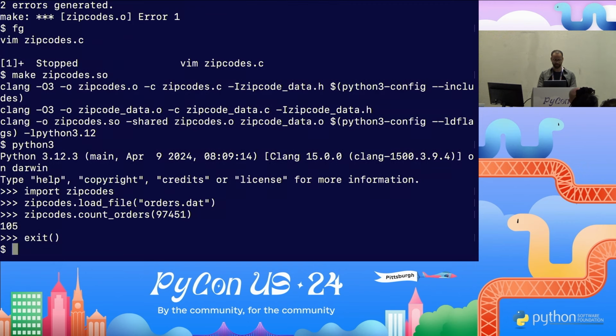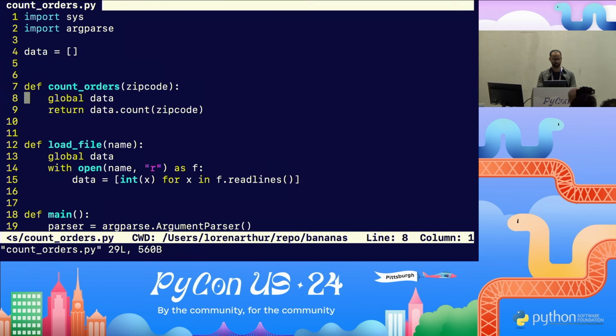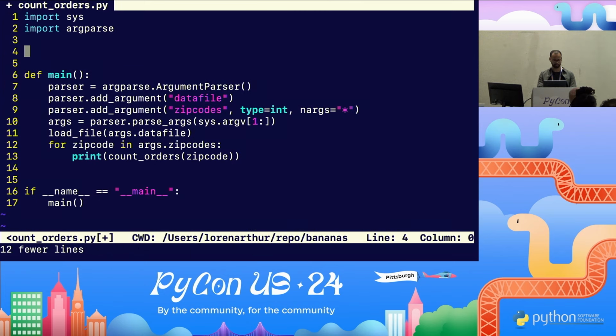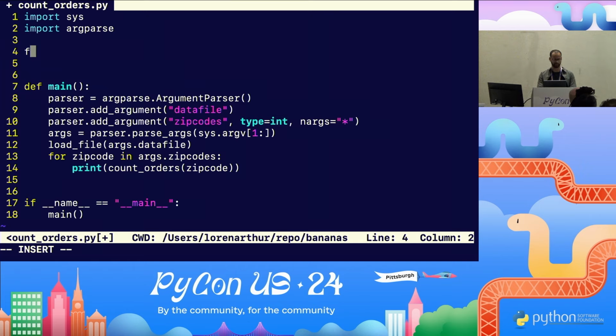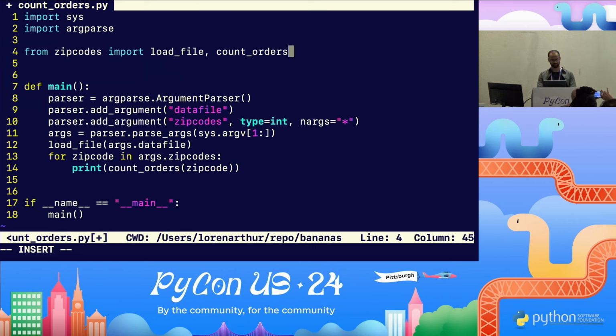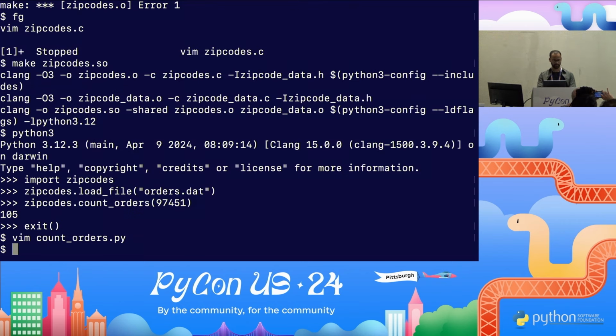So let's actually make use of that. Let's open up our, what did I call it? count_orders.py. Open up this file, and we don't need any of this anymore. We're going to use our C module. We can go down here and do from zipcodes import. What do we have here? We have load_file, and we have count_orders. Okay. And now I think we should be able to just run that, right?